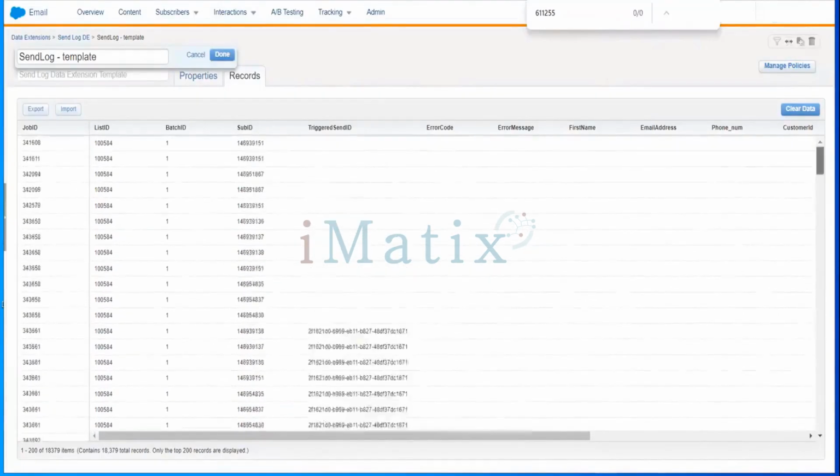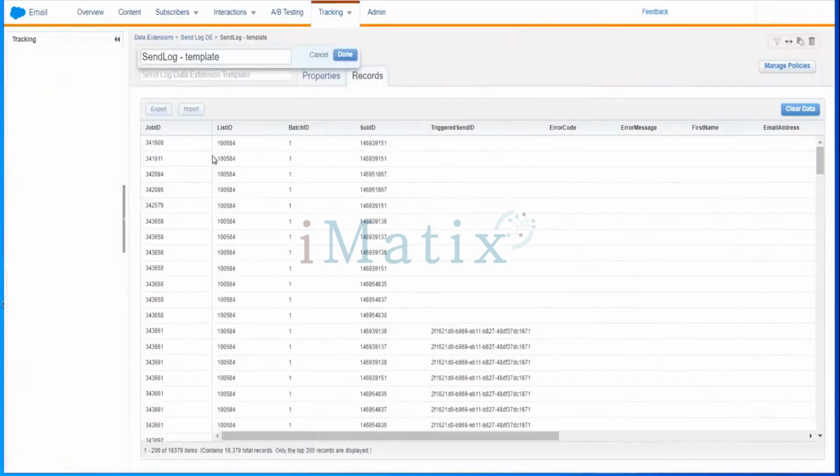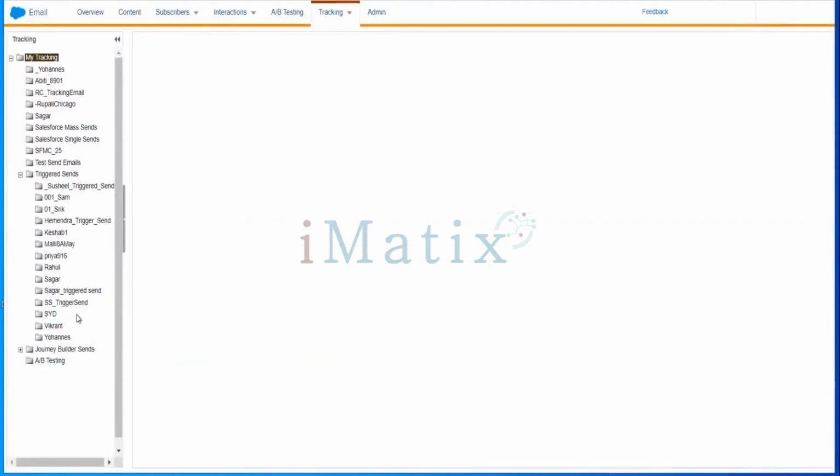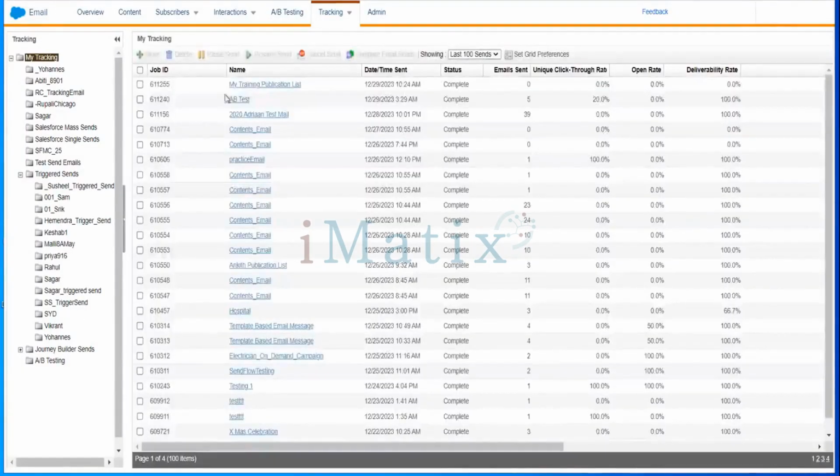We need to check it. This data will be updated here whenever you have sent it. The tracking ID is there. The job ID has been created. That data will be updated against this job ID.